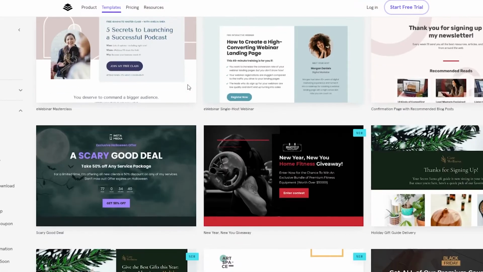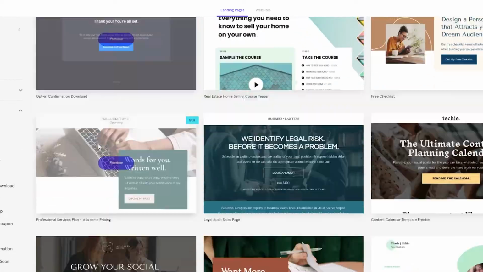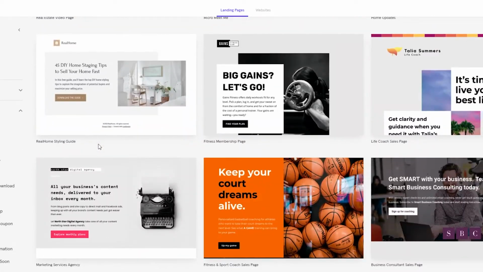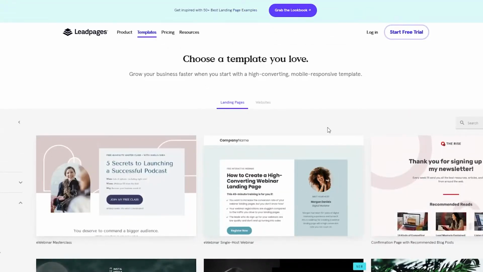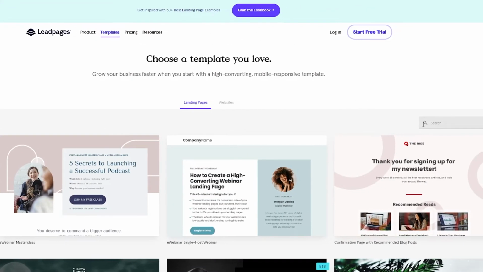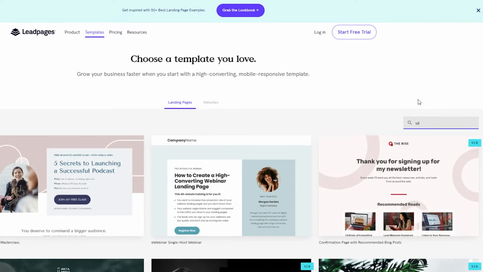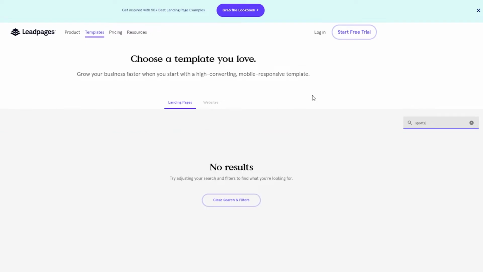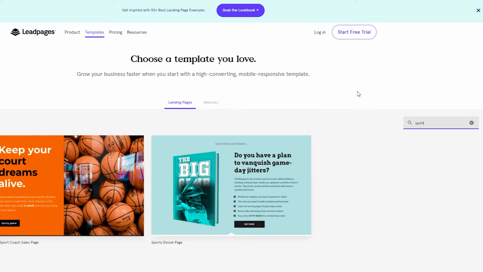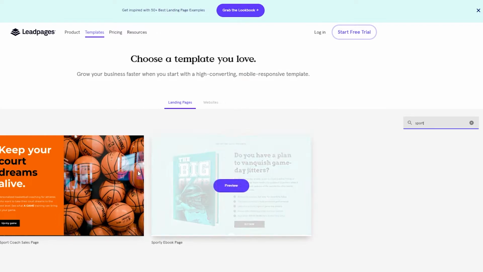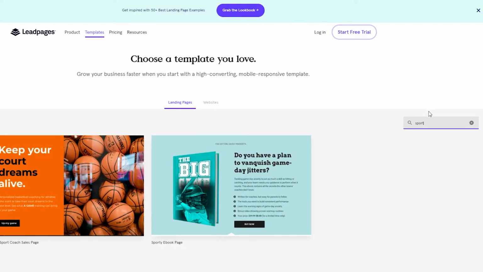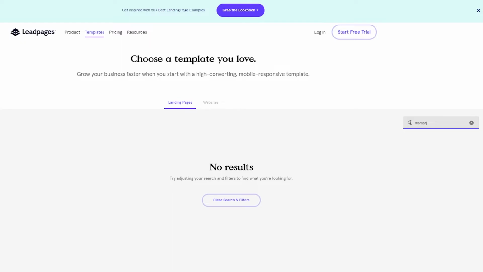And you can come back here, you can change all of these templates, you can work around with all of them if you want to. It's totally up to you. And you can also search here, like for example, you want a sports type landing page, you can search up sports. If you want something like Women's Day, you can search that up. You can put in different filters.